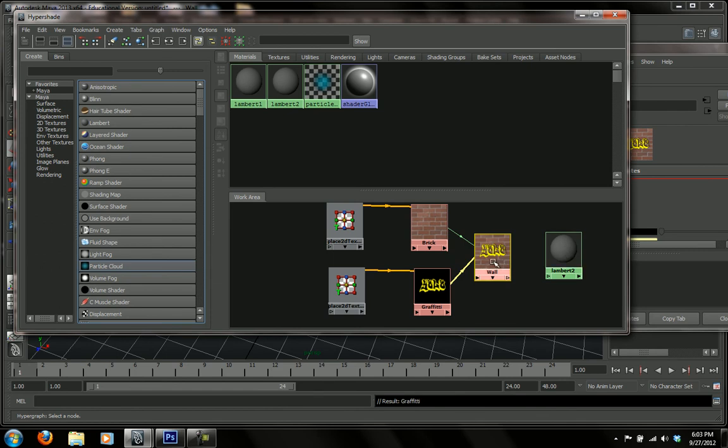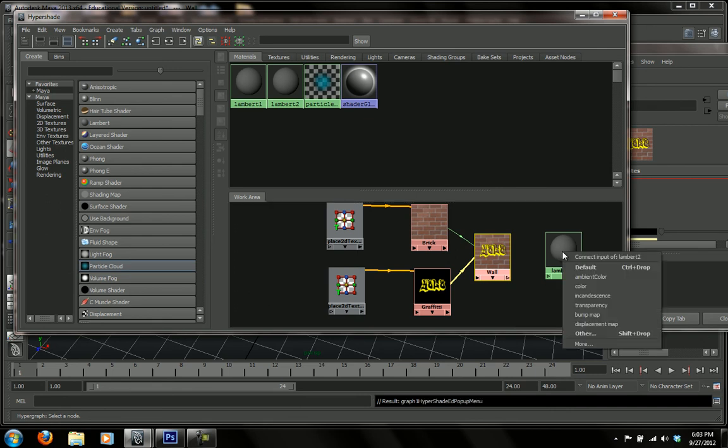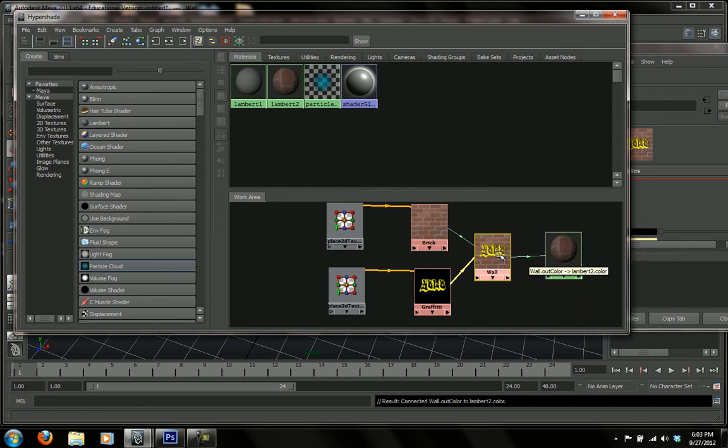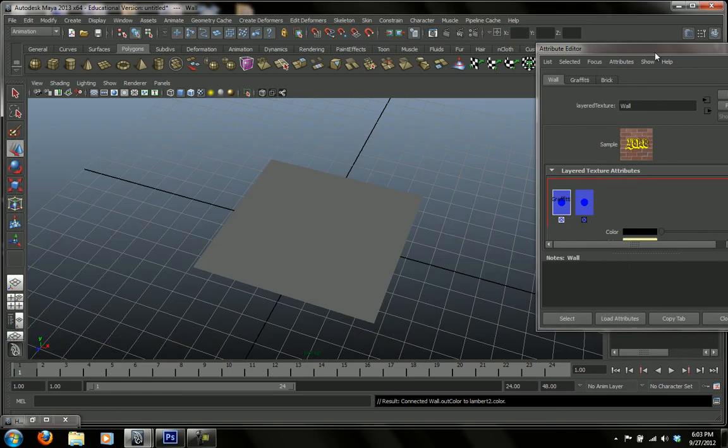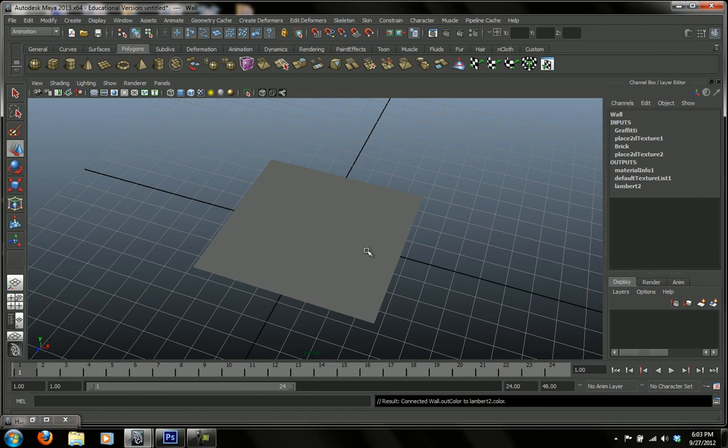So the same procedure: I just middle mouse drag it over on top of that Lambert, and it'll bring up a choice of things, and I want to go to color. That put the layered texture on top of that material that's going to go onto that plane that I made. So this is how your file and shader network should look. Okay, so we can minimize that.